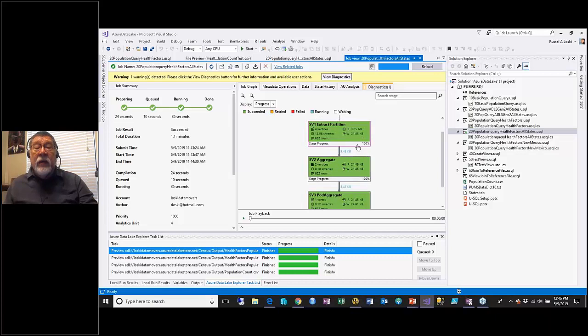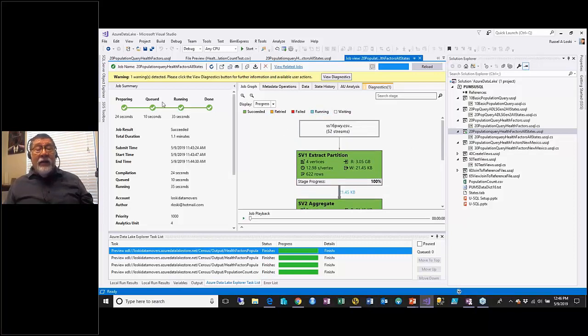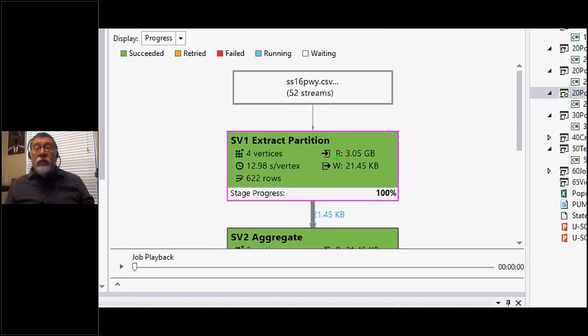It took 34 seconds. By the way, one of the things that I found over the last couple of days is that there's some inconsistency in how long this ran. I ran this with 4 allocation units, mainly because I've run this so many times that I realized that's the best I can get. I will show you a couple of things about this in a moment. You notice it has 52 streams, but it's partitioned into 4 different partitions or vertices. It read about 3.05 gigabytes of data, and then rolled it down to about 21 kilobytes of data.